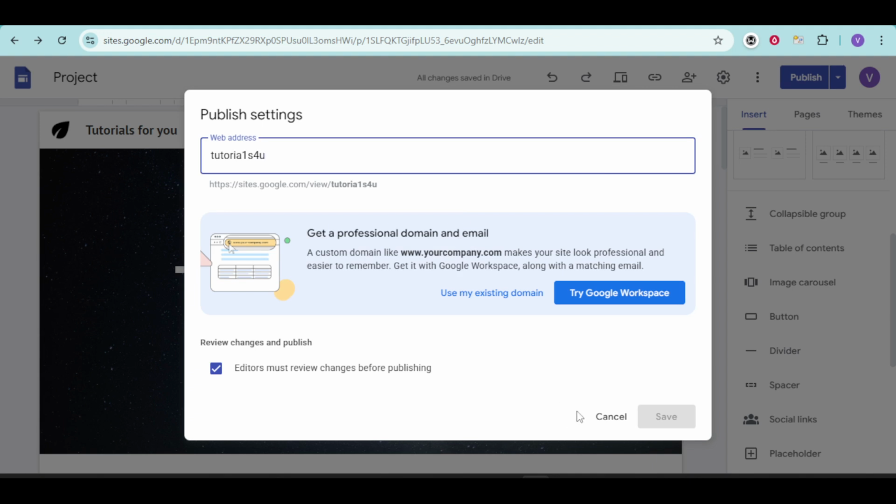Think of this like taking a "Do not enter" sign off your front door. It doesn't force search engines to come in right away, but it removes the barrier that was keeping them out.